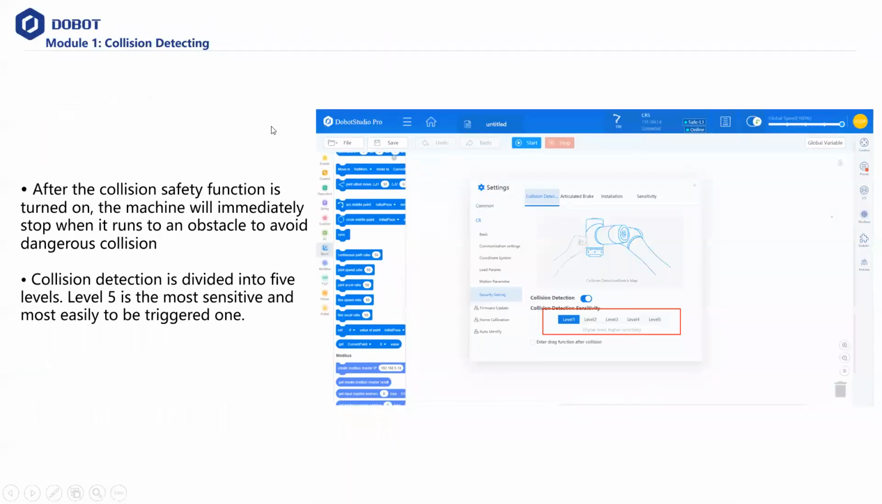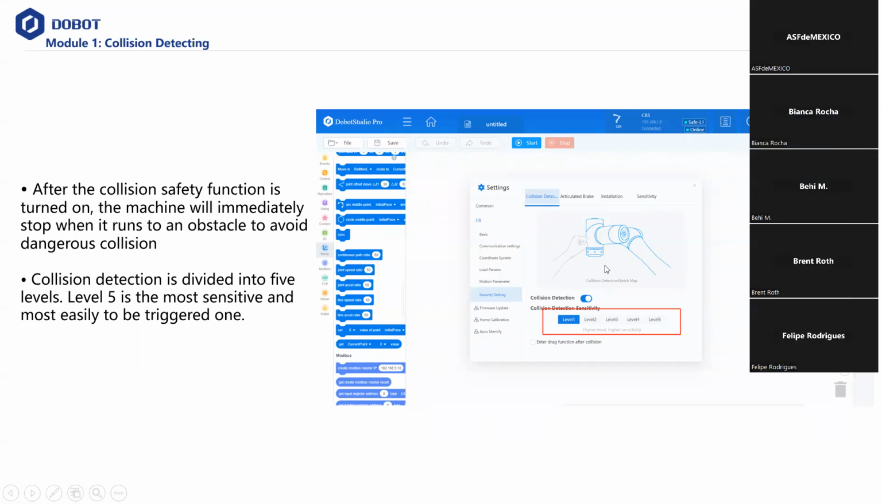So the next is collision detecting. We have the collision safety function. This is a very special one. If you turn it on, the machine will immediately stop when it runs off scale, to avoid dangerous collision. So this is a protect function. It can prevent a lot of accidents. The collision detection is divided into 5 levels. If you do not want it too sensitive, you can set level 1.